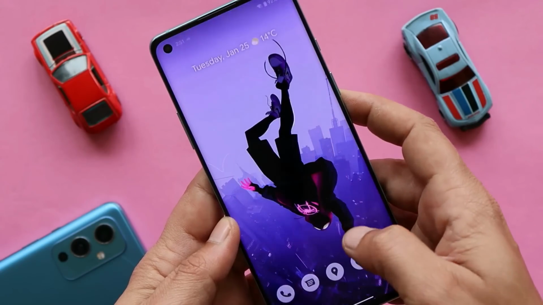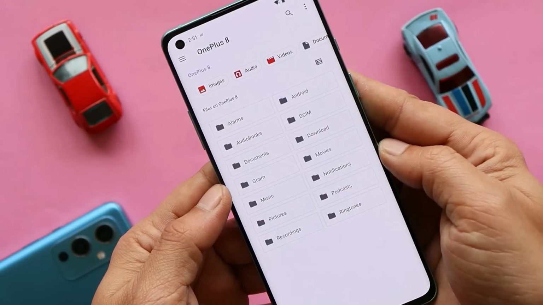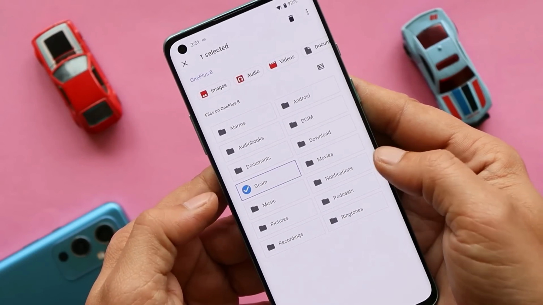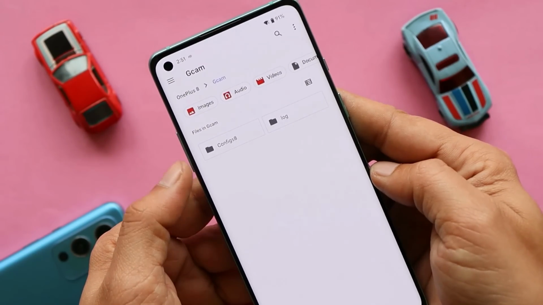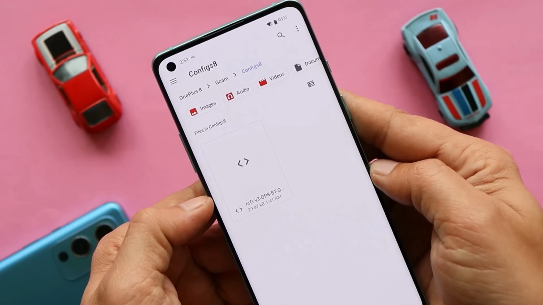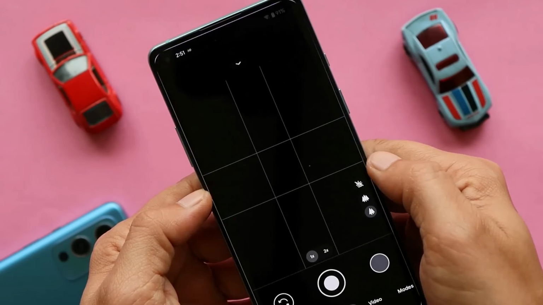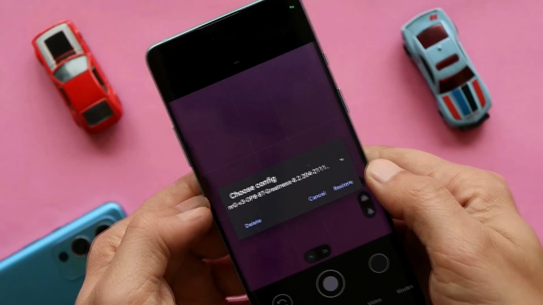To use the XML file, just create a folder inside the internal storage. Folder name should be gcam, and inside this you also need to create a subfolder called config8. Place the XML file here. As you can see here, I've placed the file, and once you have installed the Google Camera application, open the camera, double tap here and select the config file.